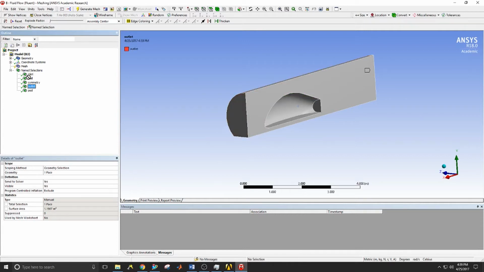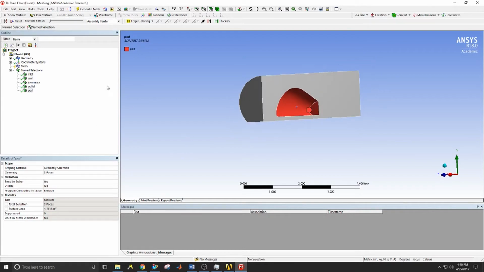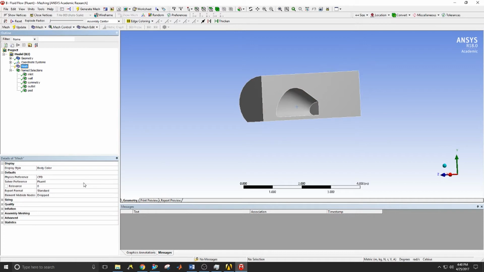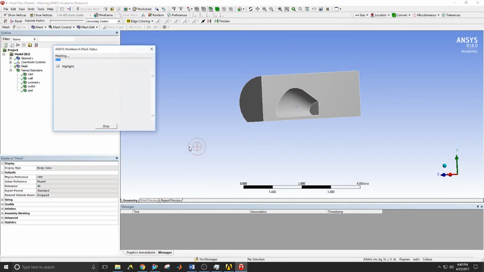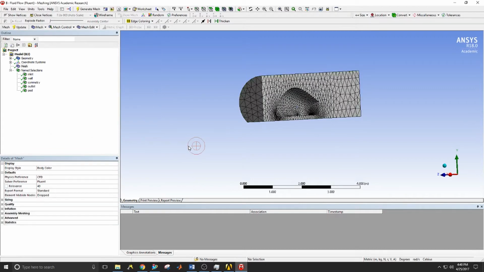So we have our pod and the wall, we have the inlet, we have the outlet, and we have symmetry. And once we bring this into the solver, it'll automatically recognize these different name selections and apply the appropriate boundary conditions. So now we're just going to change the relevance down a little bit to make our mesh a tiny bit finer. And here we have our mesh.